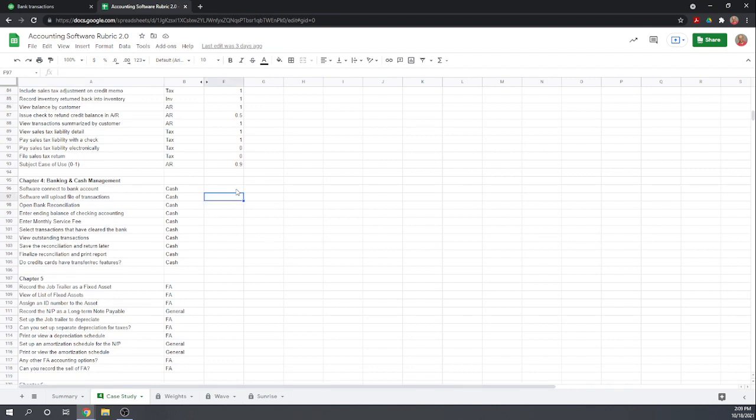Okay, so let's fill out our scorecard for that. Software connects to the bank account, yes. You can upload a file of transactions, yes.